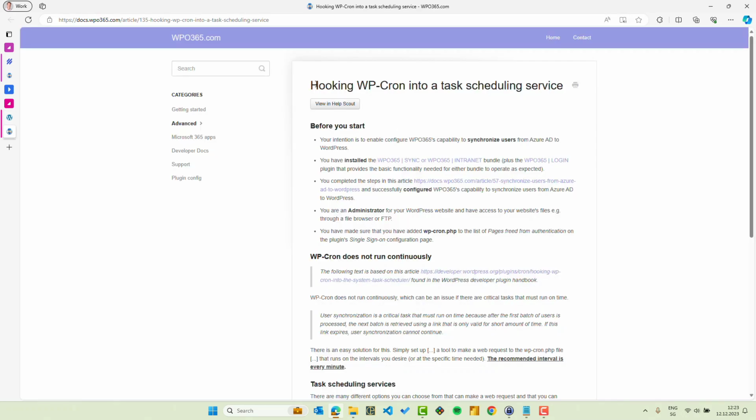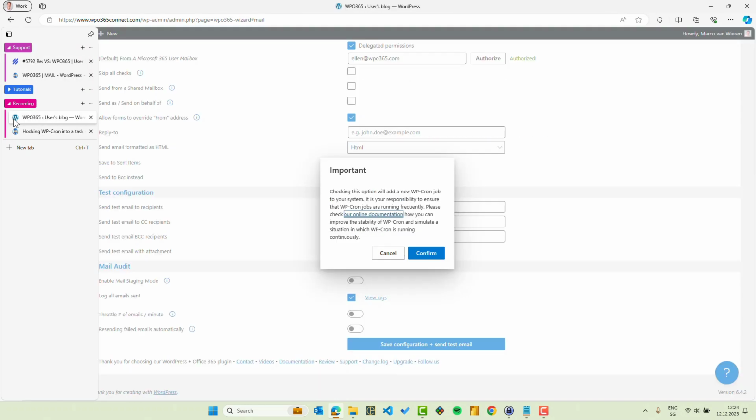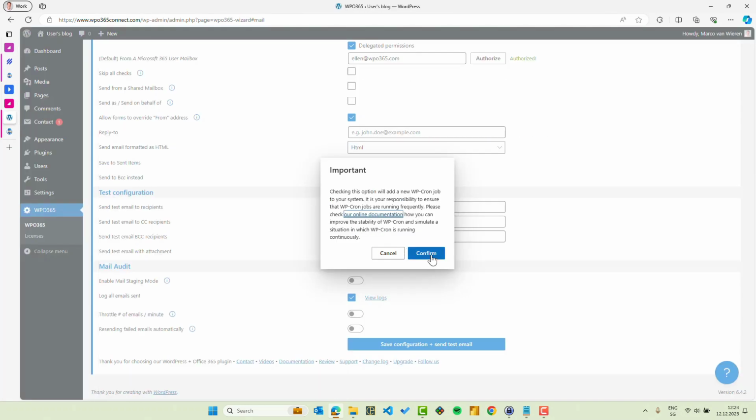Let's quickly click the link, and here you can see that there is a documentation that explains what measures you can implement to ensure that your WordPress cron jobs are executed in a timely fashion. Let's return to WordPress and let's confirm that we have put these measures in place, that we have ensured that our WordPress cron is running continuously.